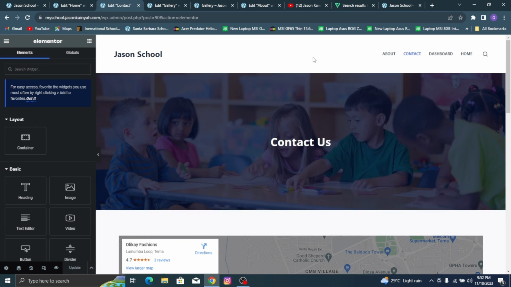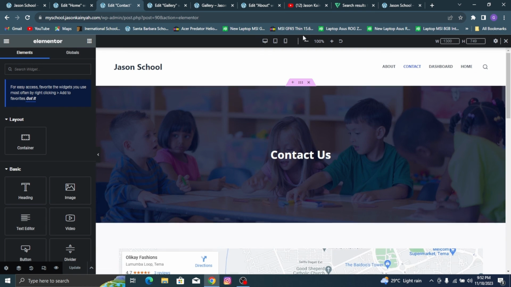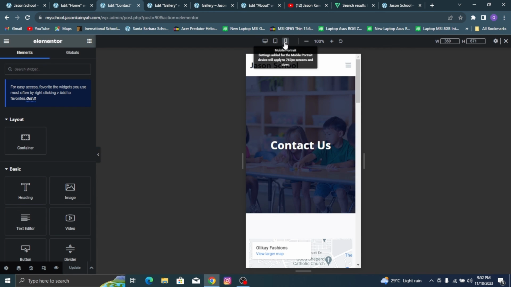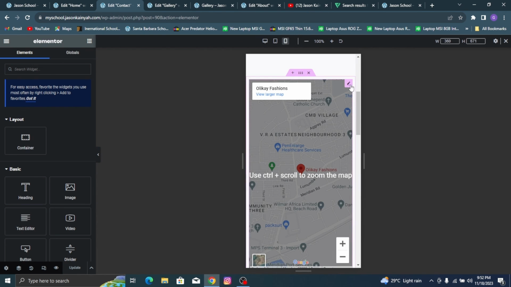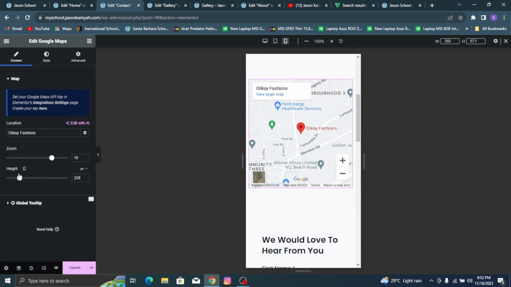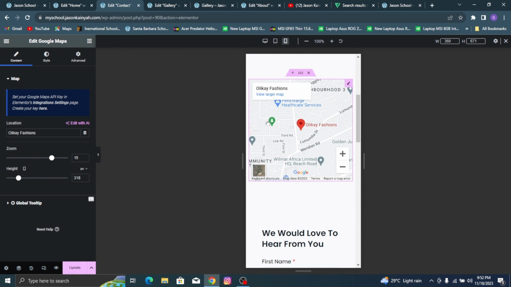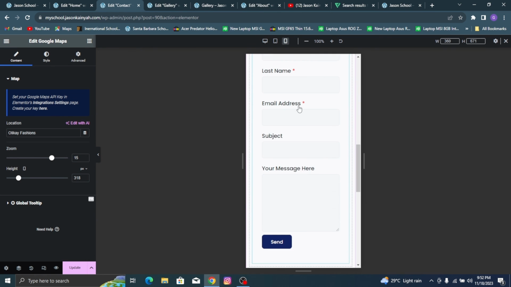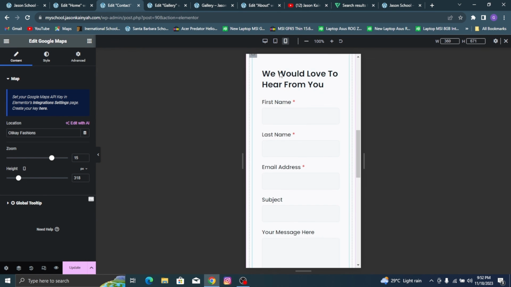Now the last page we have to do is contacts. So select responsive mode, select the mobile portrait, and then first thing first, I think we should decrease the height of this. So we are going to make that like 318. Then the contacts form, everything pretty much looks good on it, but we'll edit some things.